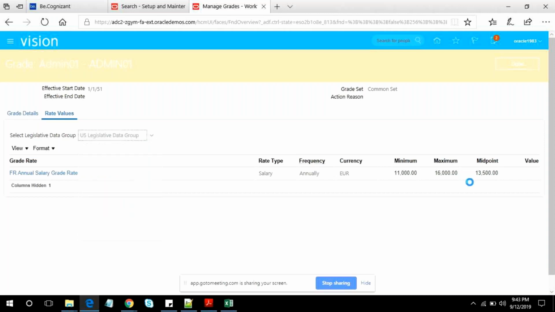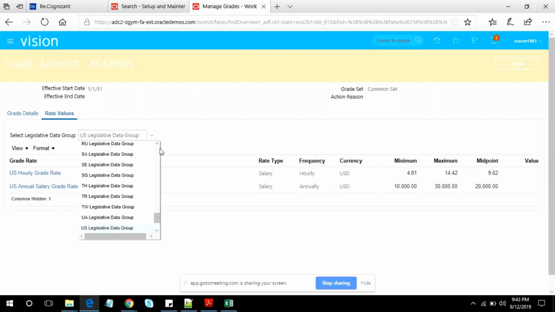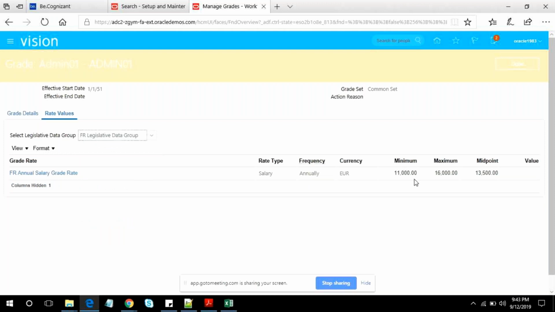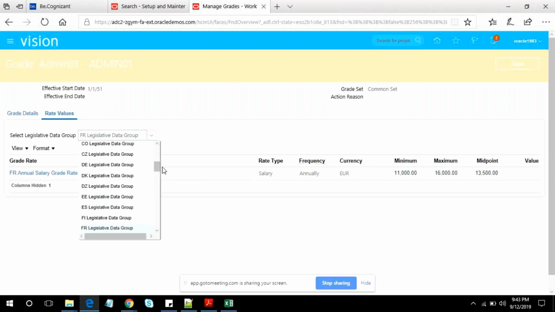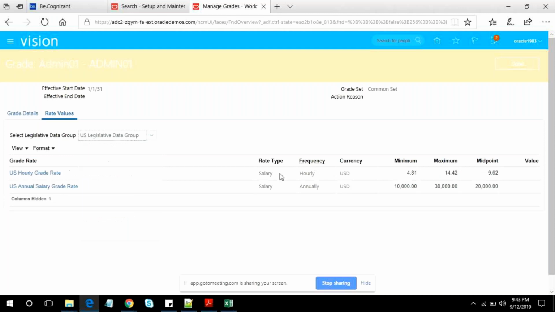See here, for this salary grade they have attached two grade rates. One is an hourly grade rate, another one is an annual salary grade rate. But for France, only one grade rate is there, the salary grade rate, and the values are something like 11,000 to 15,000. Let me go to France one more time. Here, the France annual salary grade was attached, and it is 11,000 to 16,000. In the same way, if you go to the US legislative data group, this is annual, and for annual you have 10,000 to 30,000, in USD.